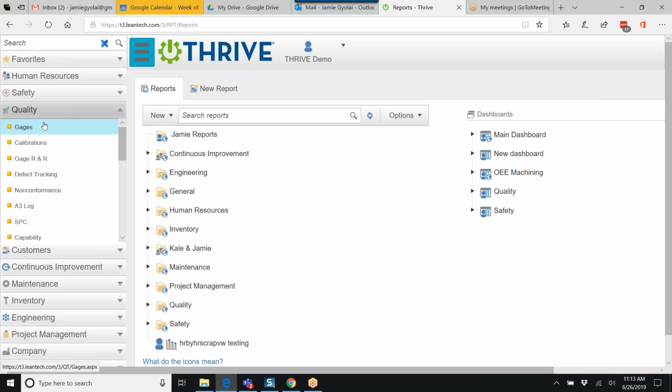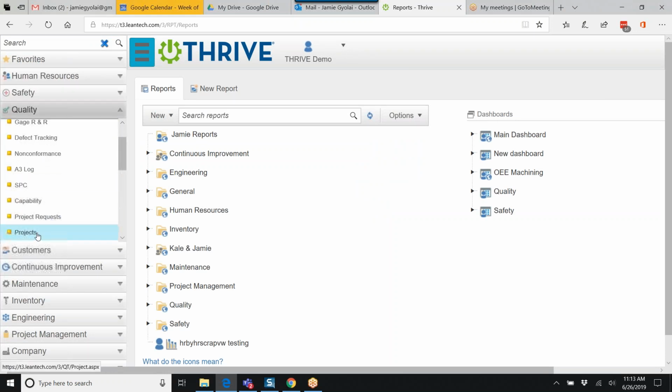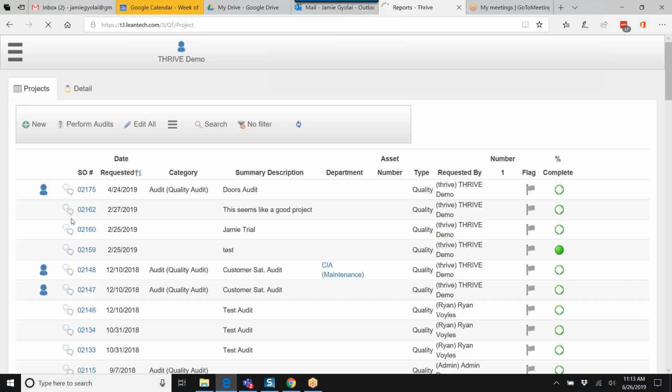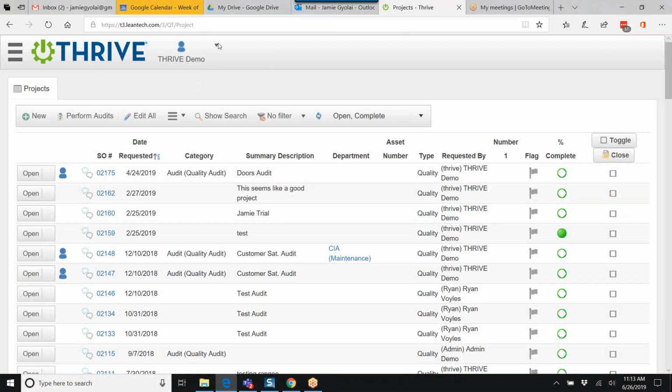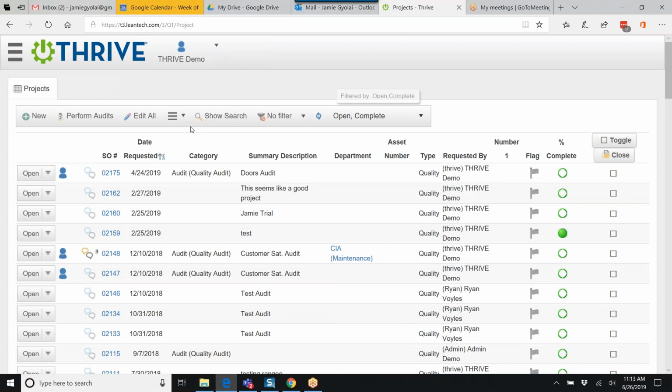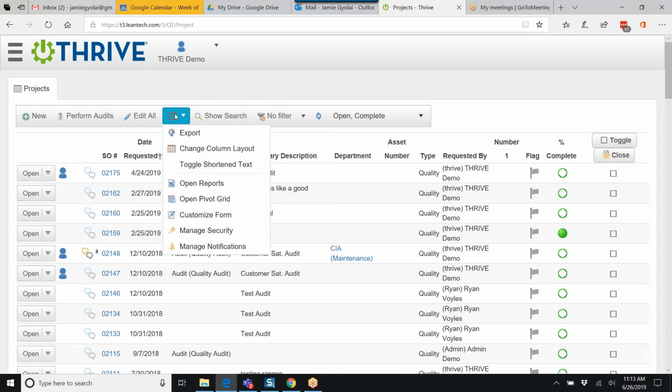So if I go in here to quality, and we talked about this last time, but I'll bring it up as a reminder. If you go into whatever area you have access to, in this case I'm going to go to quality projects. In the past, you'd have had to go out of here to get to reports. But as you share any quality reports with people, a user would be able to also access reports from this list.